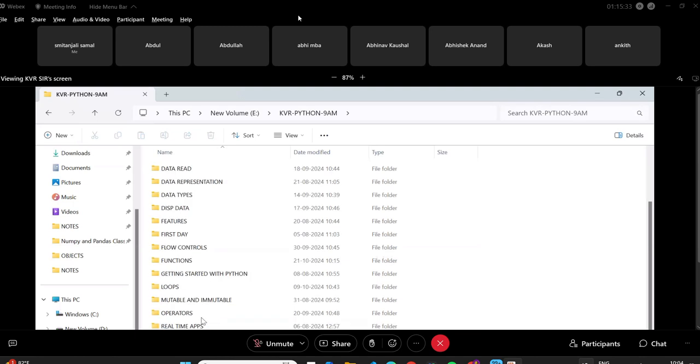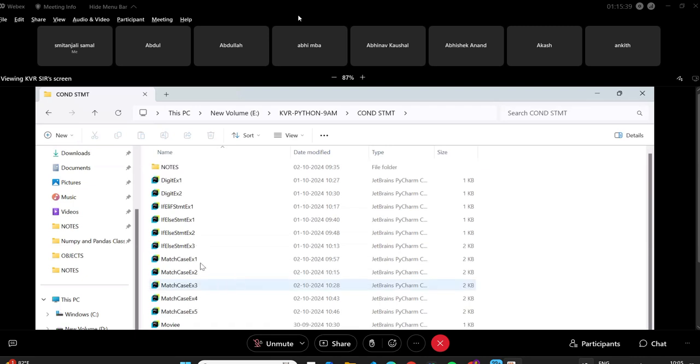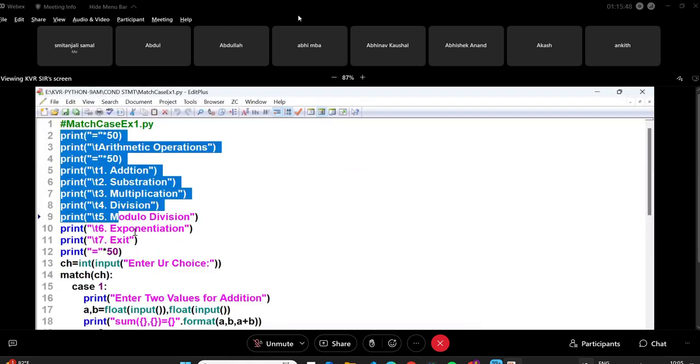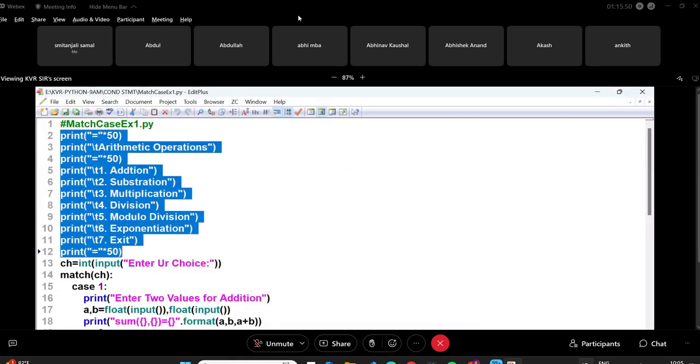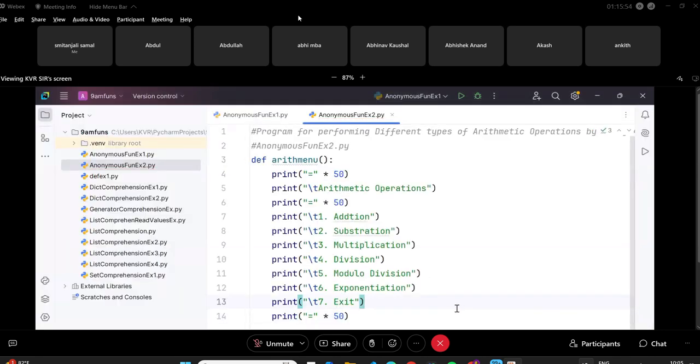Go to our place, conditional statements. Match case examples 1, 2, 3, 4, 5, multiple examples I did. Go to this place now. This part I will carry, the statements I will carry. Understood? Any difficulty there? 1 for add, 2 for subtraction, multiplication, division, modulo division, exponentiation, exit.